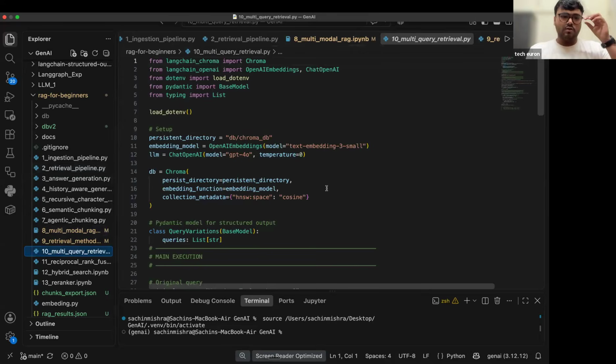Now, from here, we have understood the basic RAG setup, but now onwards, what we are trying to understand is how we are going to improve the accuracy of the RAG system by applying multiple strategies.